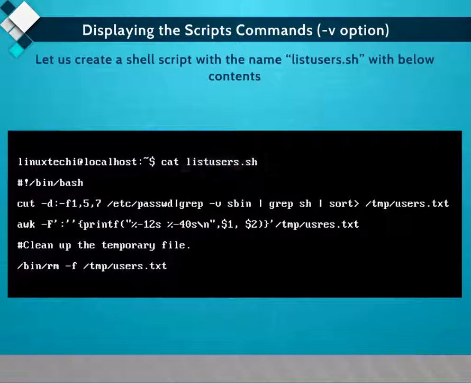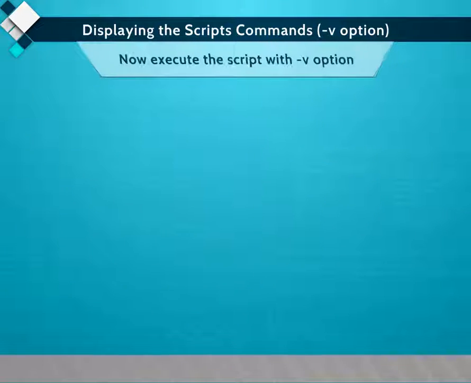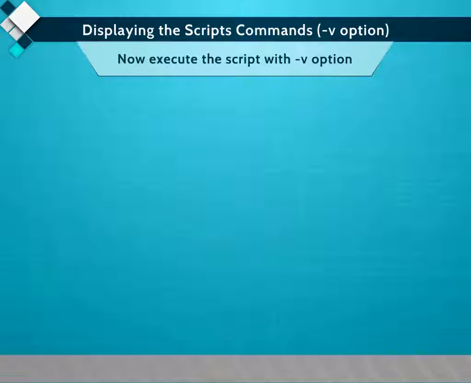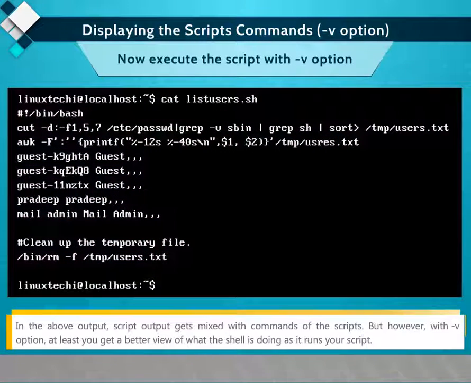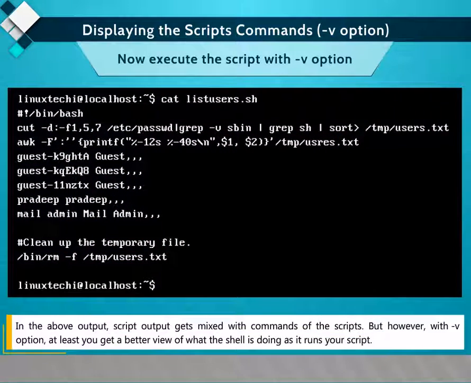Let us create a shell script with the name listusers.sh with the below contents. Now execute the script with the -v option. In the above output, script output gets mixed with commands of the script, however, with the -v option, at least you get a better view of what the shell is doing as it runs your script.